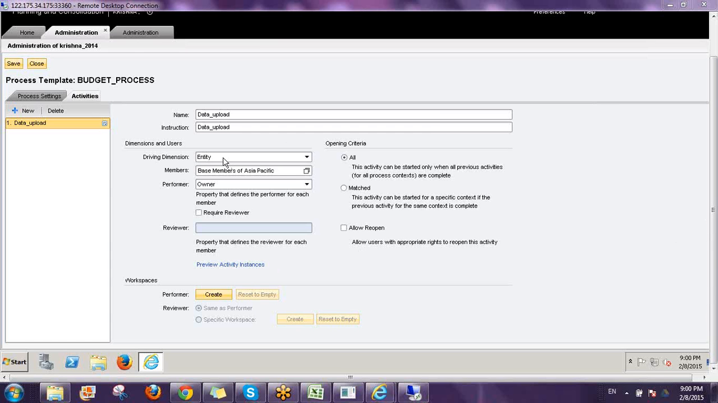Yes, we have to define the dimension here, and then automatically for this dimension you have to maintain the owner and reviewer properties which you are selecting here. And it need not be a dimension which is used for work status. It can be a different one also. Practically it is possible.